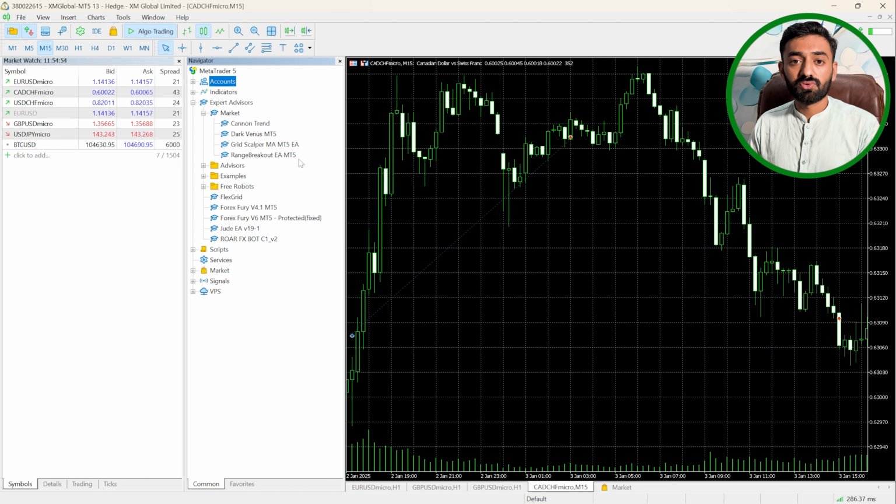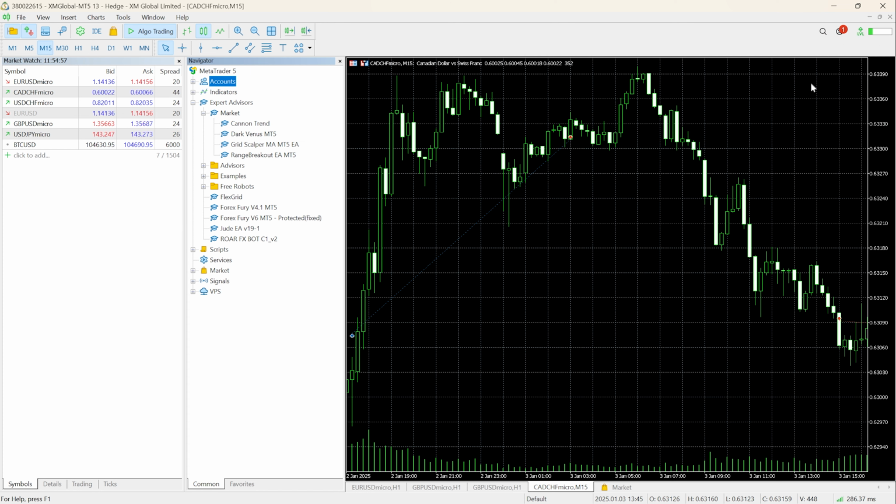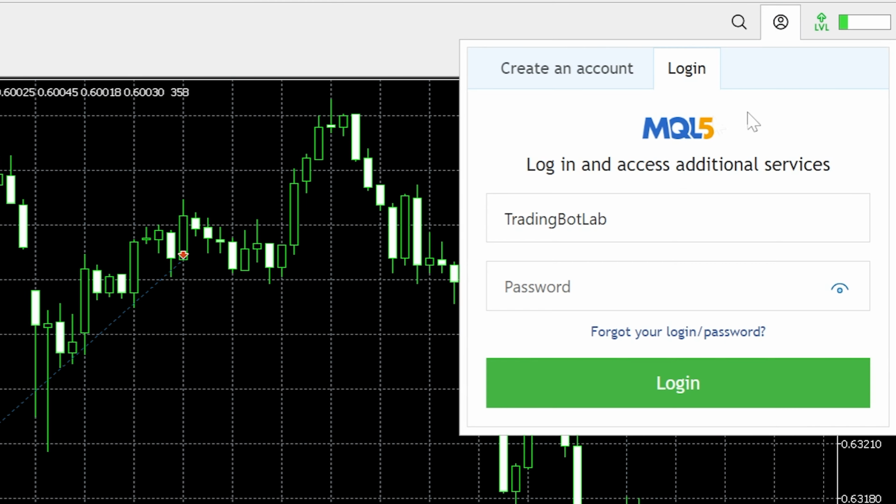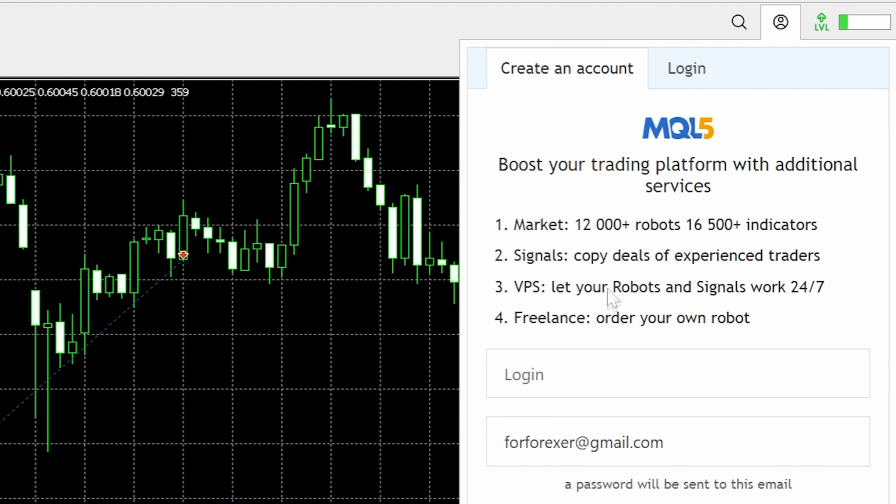After logging in to your MT5 account, move here to the top right corner. Here you will see an icon to log in. Also you can create an account here, but you need to follow the way I told you. That is easy to follow and that will be without any problem.